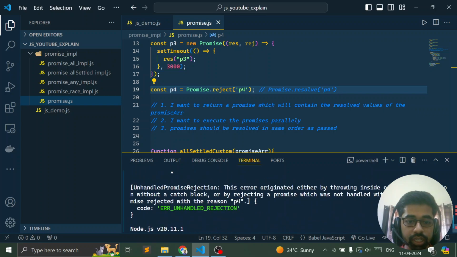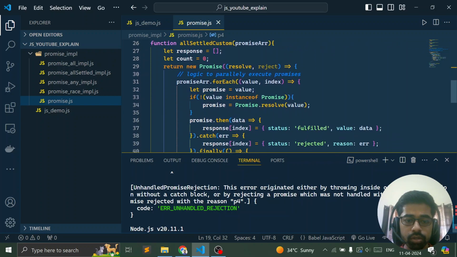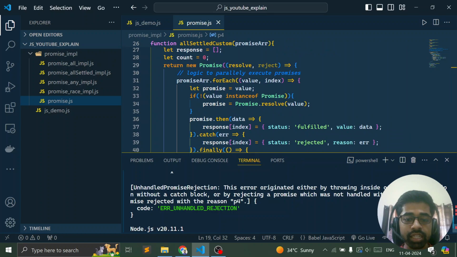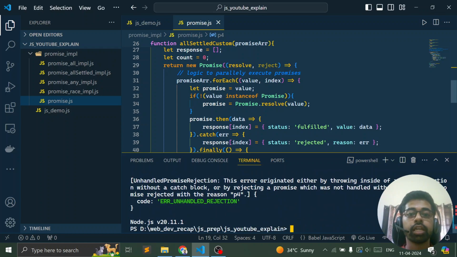Okay, so can you see promise.race? Promise.race rejected with the reason p4. Can you see that at the moment the promise rejected with a reason p4? It triggered an exception. I hope you understood that. Now we have to implement this.